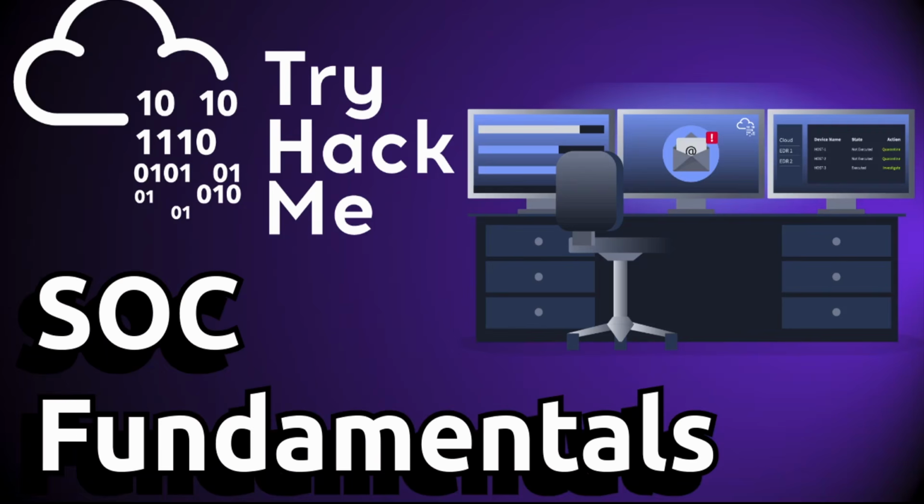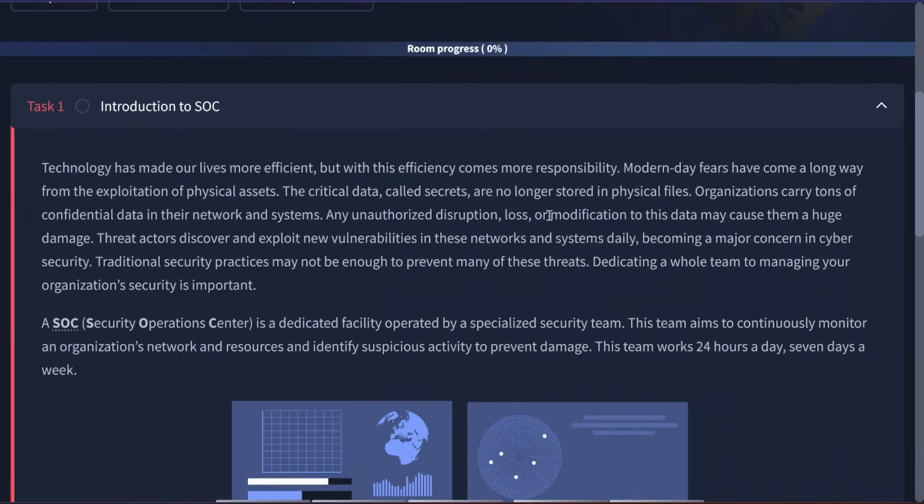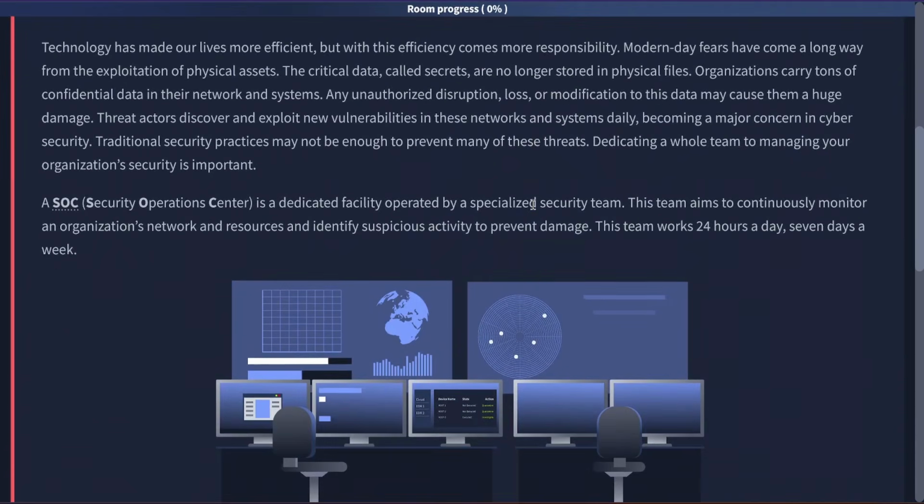TryHackMe. So we'll jump right in and get started with task number 1, Introduction to SOC. So basically, if you don't know, a SOC stands for a Security Operations Center, and here it describes it as a dedicated facility operated by a security team to continuously monitor an organization's network and all their stuff for basically 24 hours a day, 7 days a week, all year round.